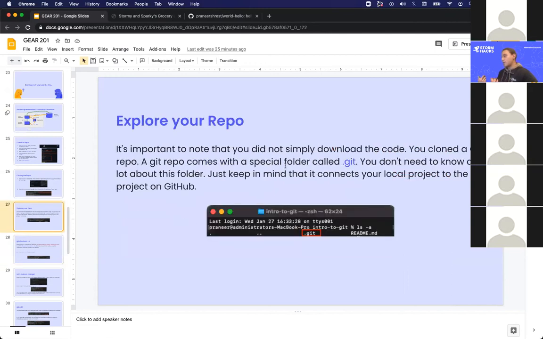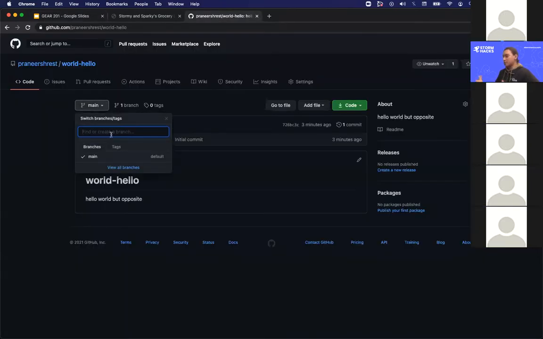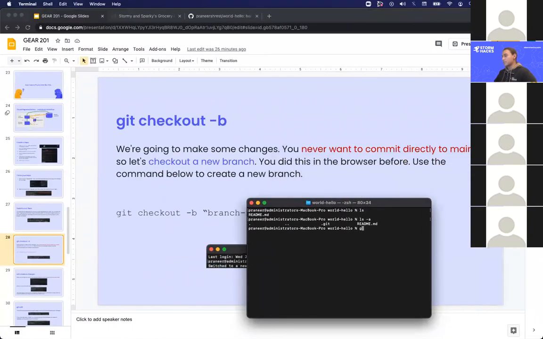So we've cloned it, and now we want to add in our changes. What we do first, to make any changes, is create a new branch. So git checkout -b is to create a new branch. You never want to commit directly to your main branch again. You also did this in the browser using GitHub before, where you typed in your branch name and created it. That's one way to go about it. But if you want to do it in the terminal, you can just run git checkout -b, and then I'm just going to write update-readme.